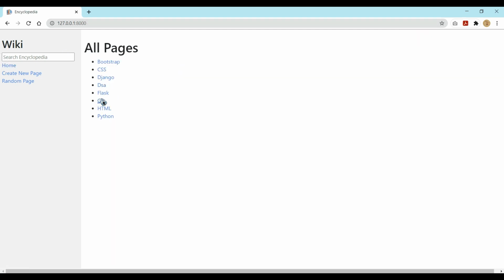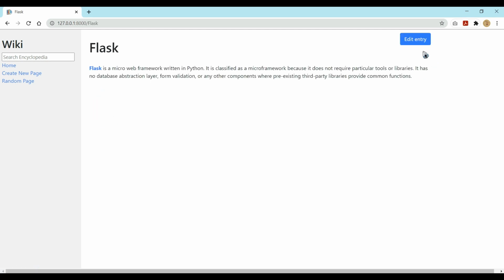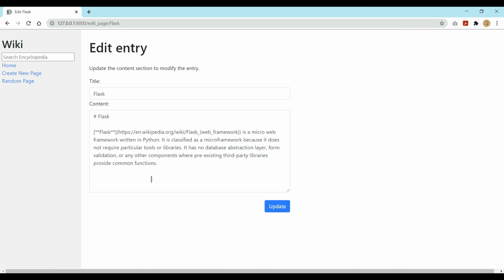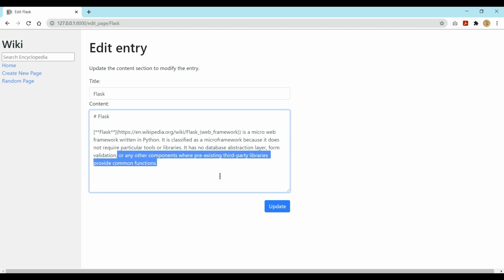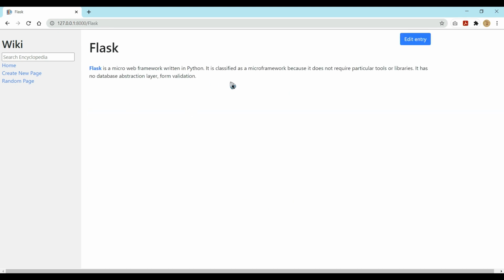And I can do this with anything I want here. I can go to Flask, for example, and just, I don't know, delete this thing for whatever reason, or just add a new line. Let's see, what can I do? So yeah, we can just remove this for whatever reason, update, we see it got updated, right?